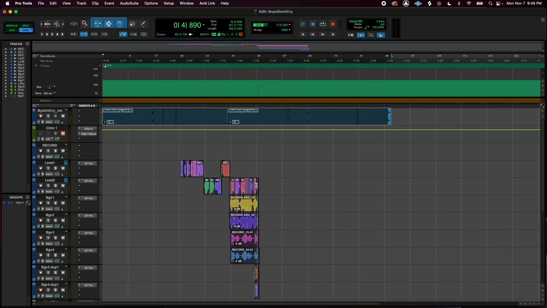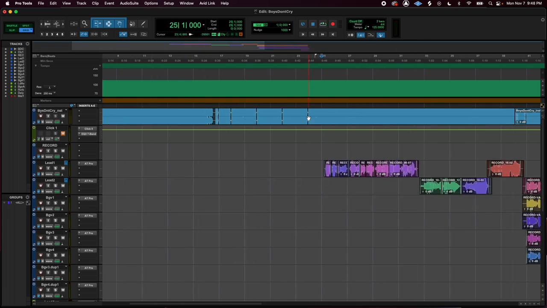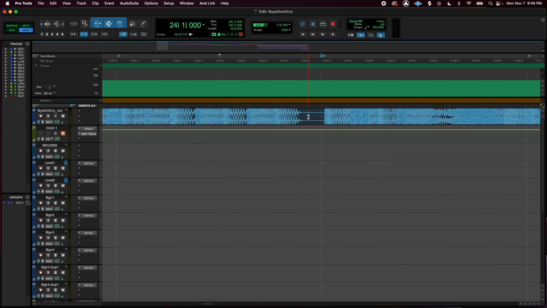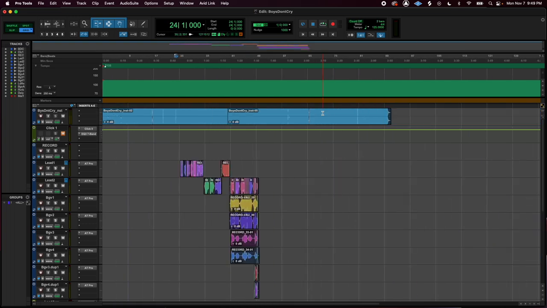If you had some reverb on at the end and it kind of carries over, you might want to just extend this a little longer so it doesn't cut off at the end. Always make sure to make a selection. I'm just going to select from here to here, and I'm just gonna bounce this area.